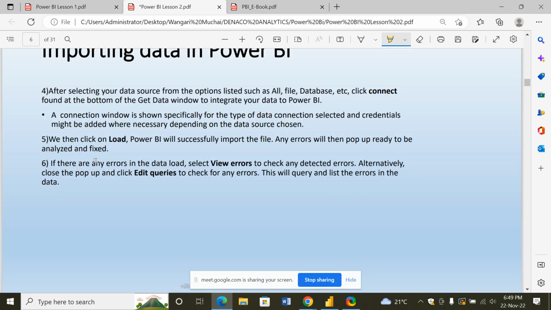After selecting your data source from the options listed, such as file, database, etc., click Connect, found at the bottom of the Get Data window, to integrate your data into Power BI. A connection window is shown specifically for the type of data connection selected, and credentials might be added where necessary.